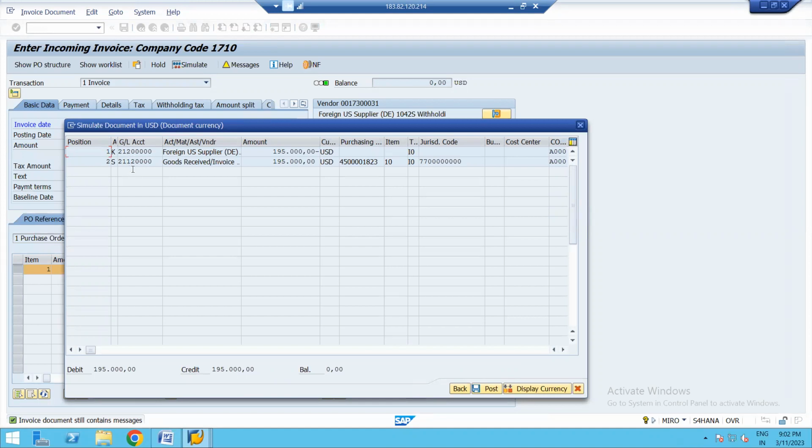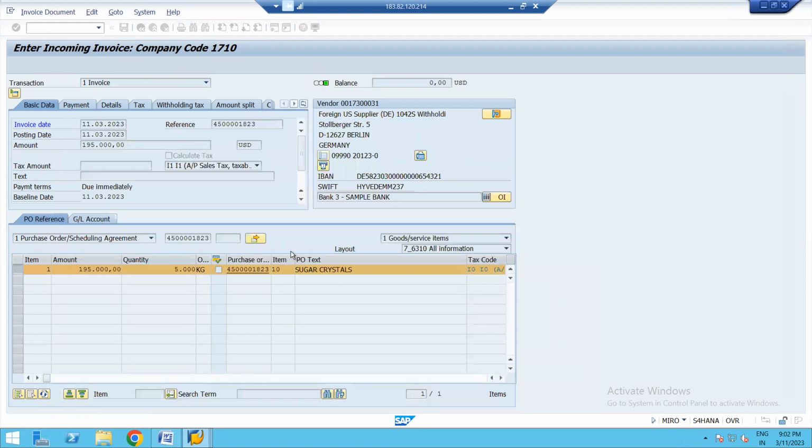And this is the GRIR clearing account, which now gets converted into the debit mode while posting the MIRO, and during the GR posting, it was appearing in the credit mode. So the difference should be zero, the balance should be zero, and then let us post the invoice.